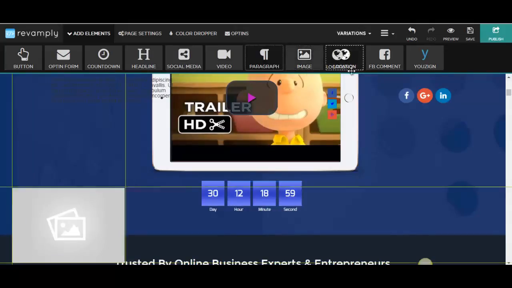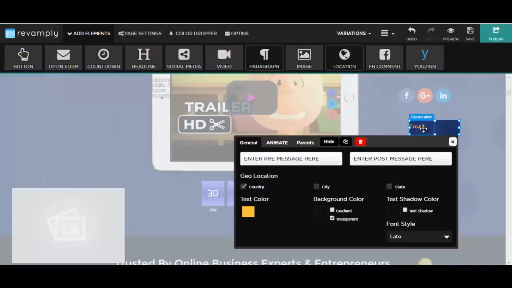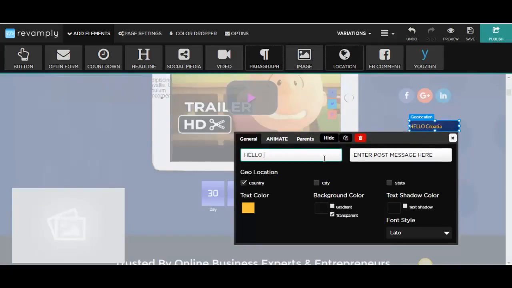Location is cool. You can boom here. It automatically recognizes where you are at the moment. So I'm from Croatia. You can type something here. Hello from Croatia. Awesome. And of course you will edit this to fit your style.